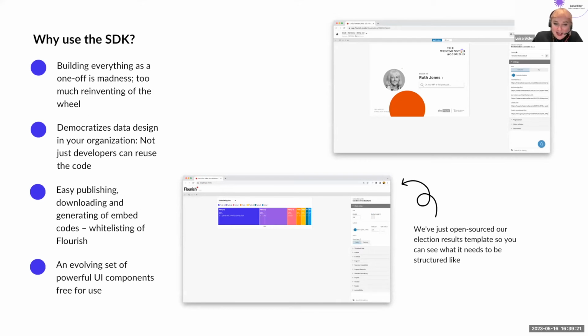Why use the SDK? Because building everything as a one-off is madness. You want to be able to come back and update things. It also democratizes data design in your organization, so that not just developers can update things or reuse the code, but anyone in your organization can go and make changes. And you can also easily publish and download.